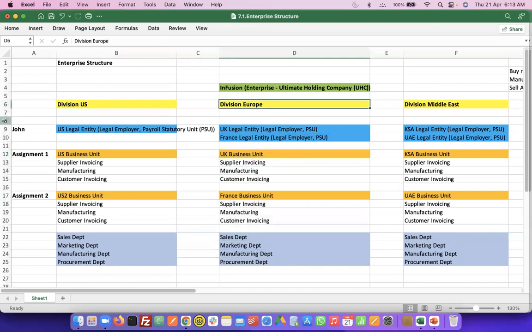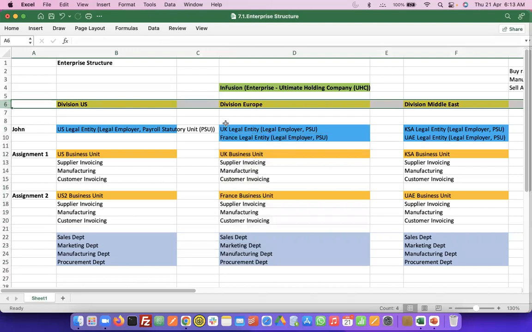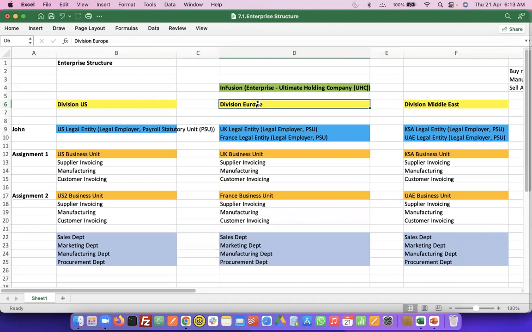So that's the only purpose a division serves. You can probably use them to grant data access to the users, and it's purely optional configuration, and not many clients use them. So you have enterprise at the top, divisions beneath that. And in this particular case, we can have three divisions: US, Europe, and Middle East.